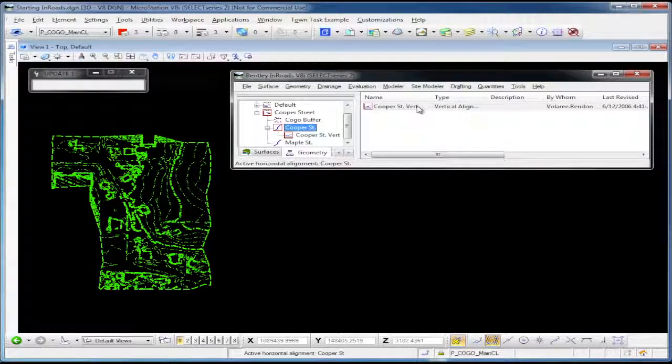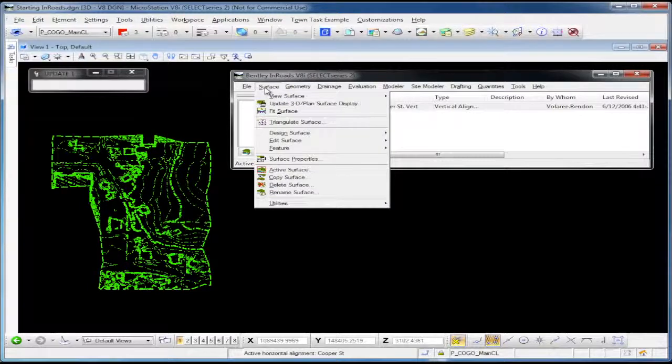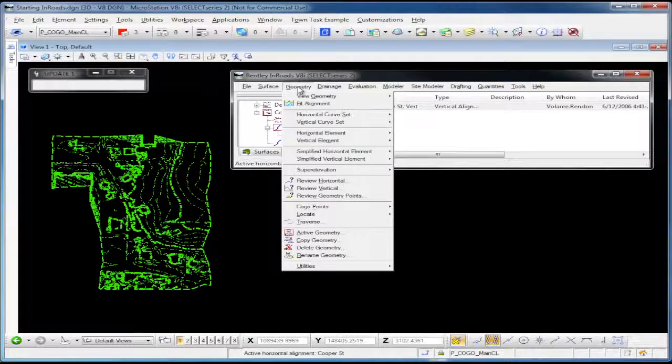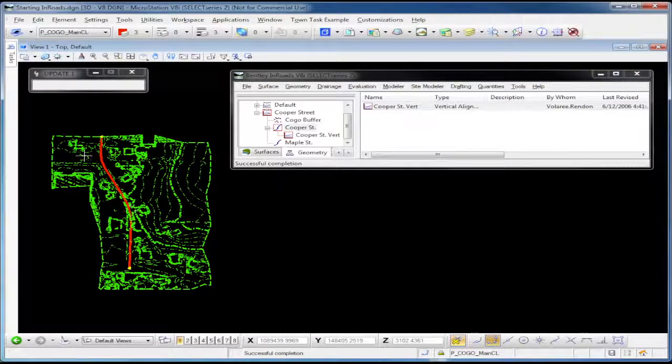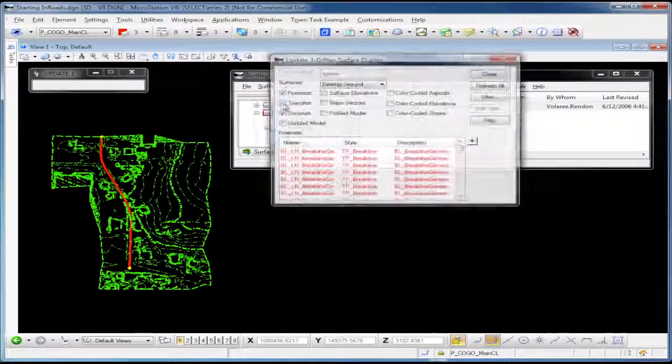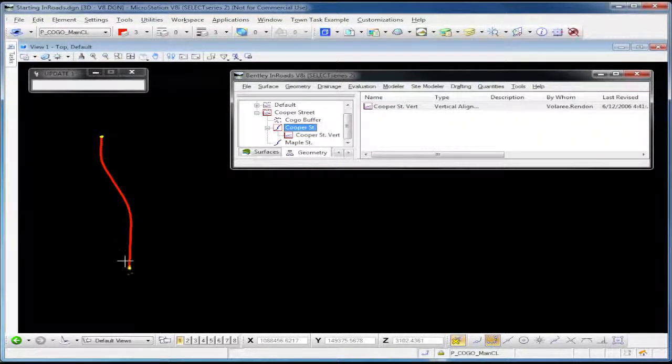But now let's look at some of these alignments. First, what we're going to do is view active horizontal. In order to do this, we go into our geometry, view geometry. So just like the view surface tools that we had, we also have view geometry tools under the geometry menu. View active horizontal. We can see here that it's in the middle of the surface that we were originally dealing with. Why don't we go ahead and hide all the surface information in order to view the horizontal alignment a little bit better. So I'm going to go into my surface, update surface display, and check off the perimeter and contours. So now we are just looking at the horizontal alignment.